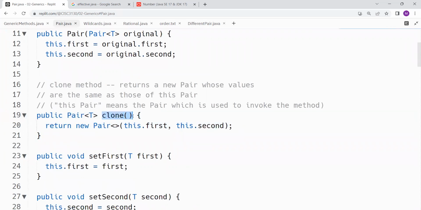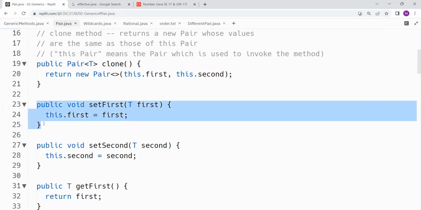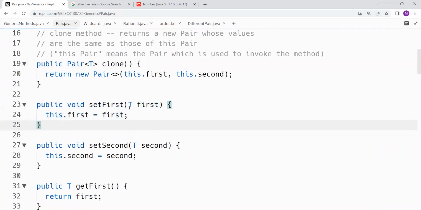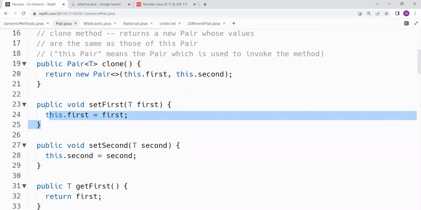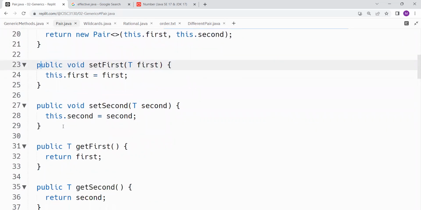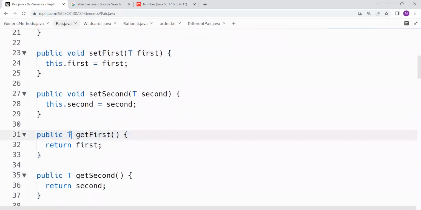It's an instance method, right? And you can call it by taking, if you have a pair object, you can use it to call this clone method. And what this clone method does is it takes this dot first and this dot second, it uses them to create a new pair. So it calls the constructor, says new pair, this dot first, this dot second, and it returns a pair of T. And then set first is a simple method. It takes something of type T and it uses it to set the first field. Set second, same idea.